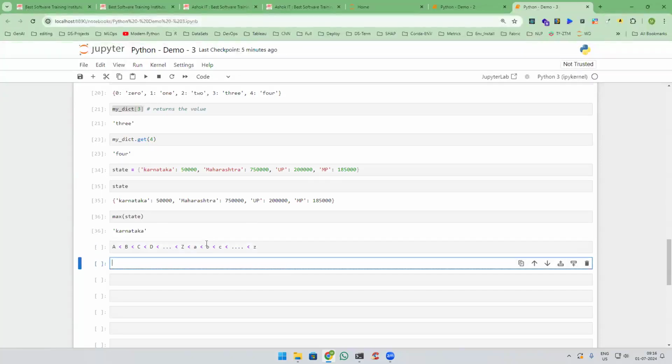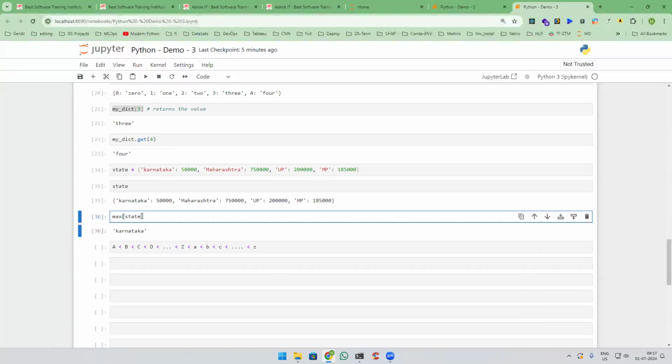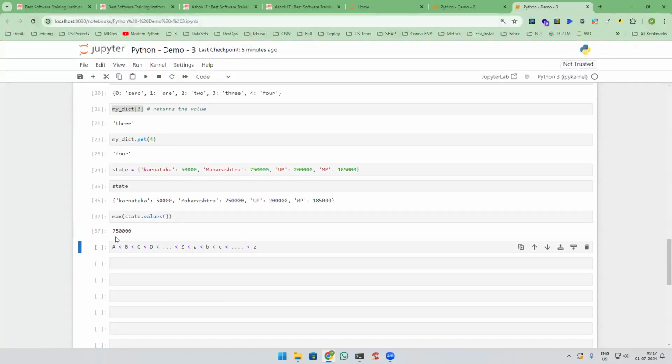How, sir, by default is it going to check the max values? It's going to check the keys, not the values. Doesn't matter whether you provide keys or not, it's going to check the keys. Suppose if you want to check the values, you need to explicitly mention that. Now you can see that we got 7 lakh, which is the max value.